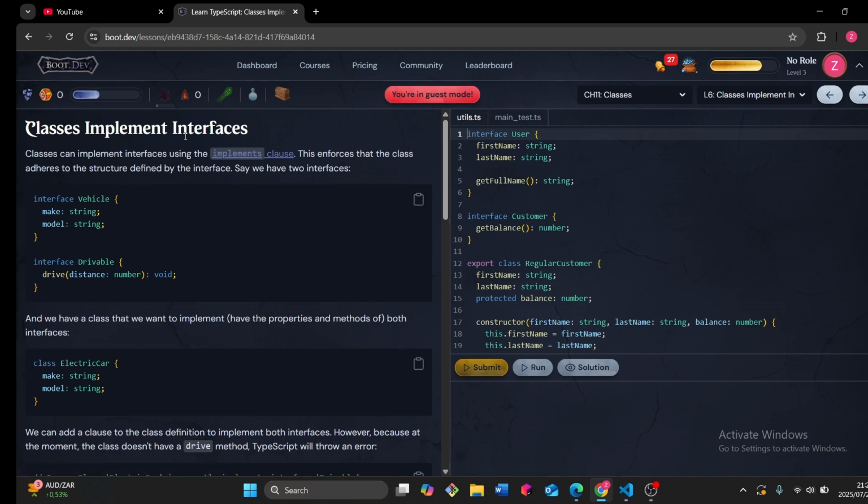Classes implement interfaces. A class can implement an interface, and actually multiple interfaces using a comma. Classes can implement an interface using the implements clause. Did you hear that? This enforces that the class adheres to the structures defined in the interface.